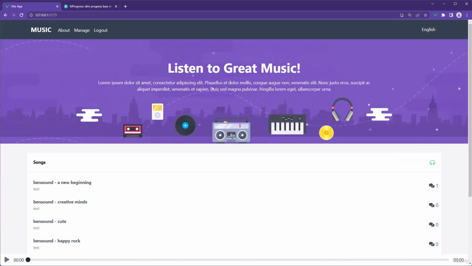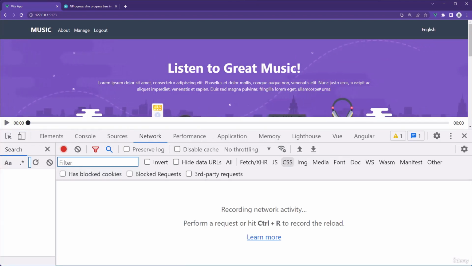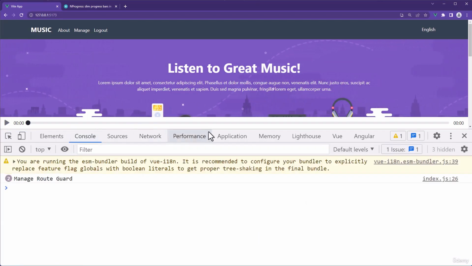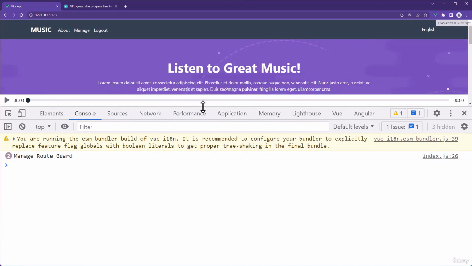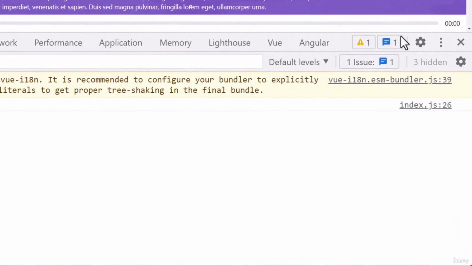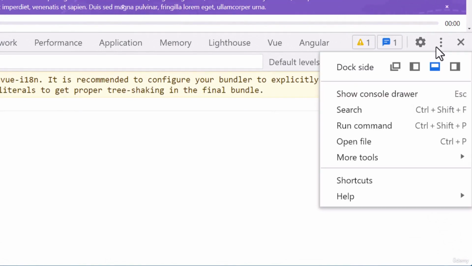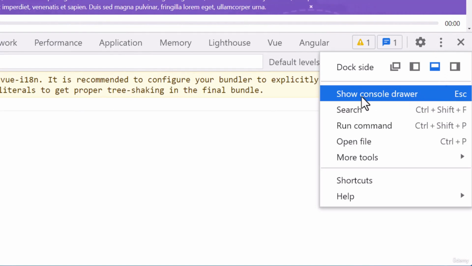Using the Code Coverage tool is rather simple. Open the app in your browser. Then, open the developer tools by pressing F12 on your keyboard, or the Command, Option, J keys if you're on a Mac. At the top right corner, there will be 3 vertical dots. Clicking this will open a menu. Select the Console Drawer option.